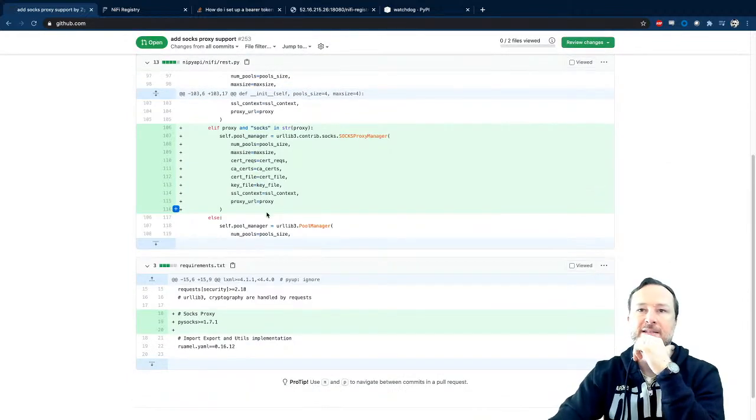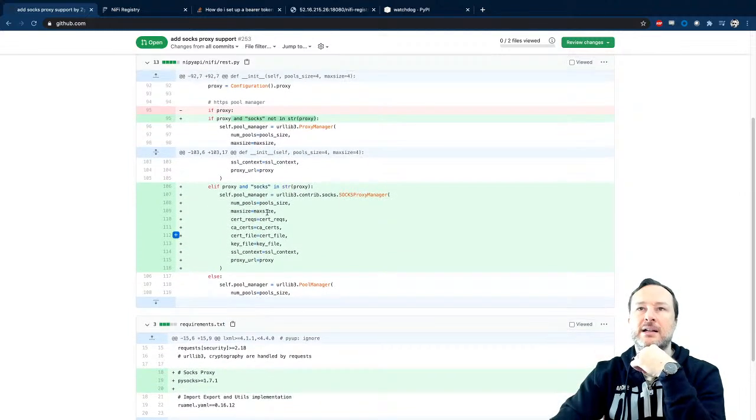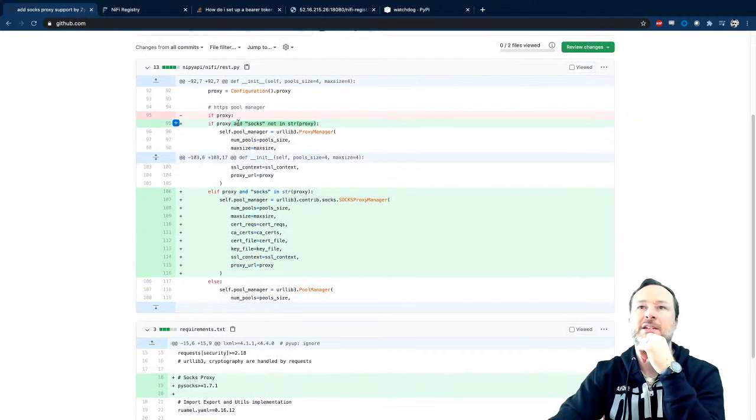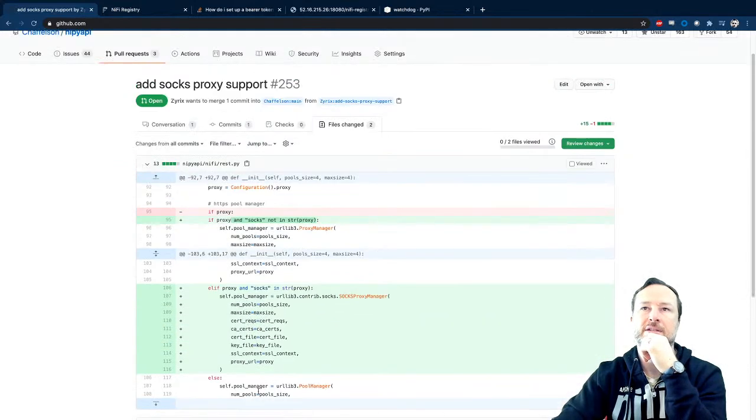We add a dependency on PySocks, but that is a pretty standard thing to use. If proxy is defined and socks is not in proxy, then just use a standard proxy, which is the current behavior. If proxy and socks proxy, then use the socks proxy by a socks proxy manager. So this is using urllib3 socks proxy, but he has to add it as a dependency. That's kind of neat and interesting.